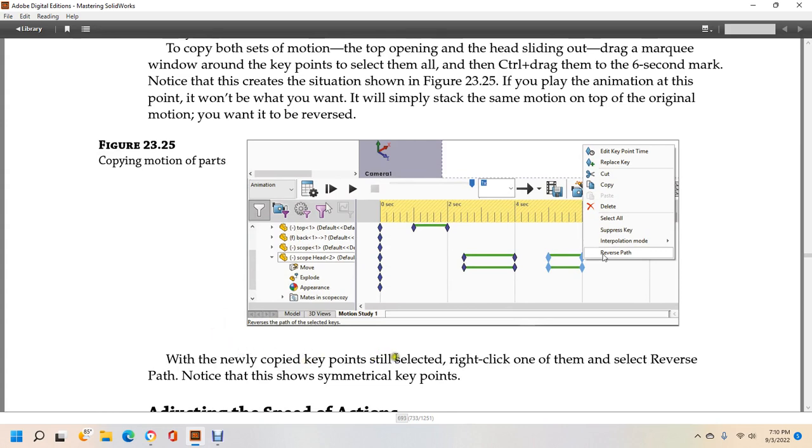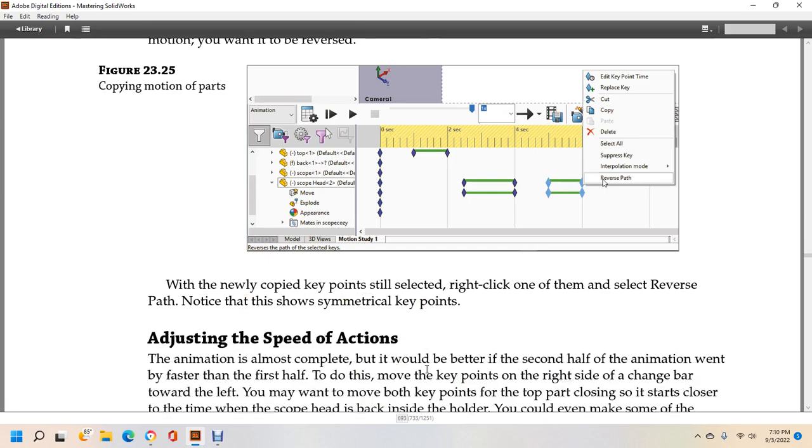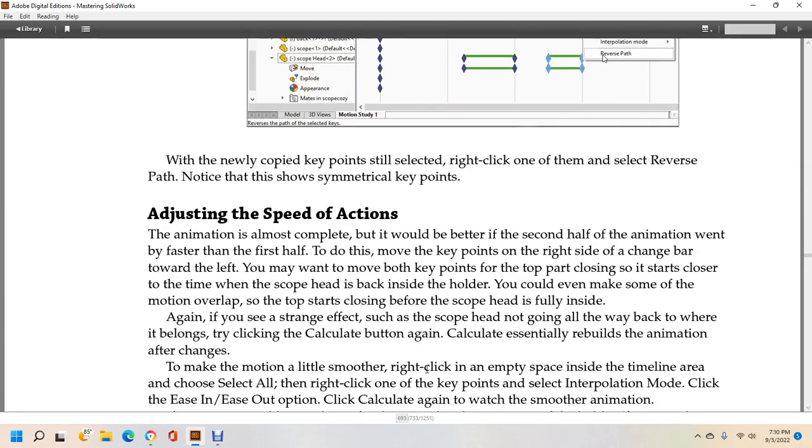With the newly copied key points selected, right-click one of them and select Reverse Path. Notice that they show the symmetrical key points. Next, adjusting the speed of the actions.